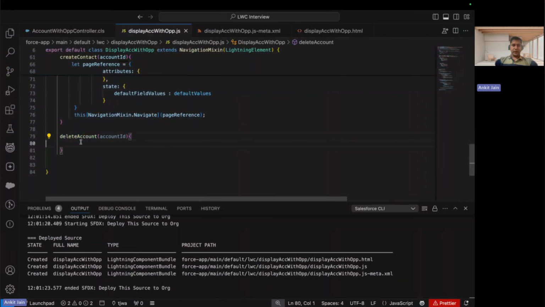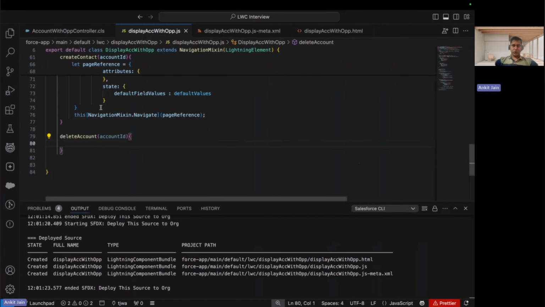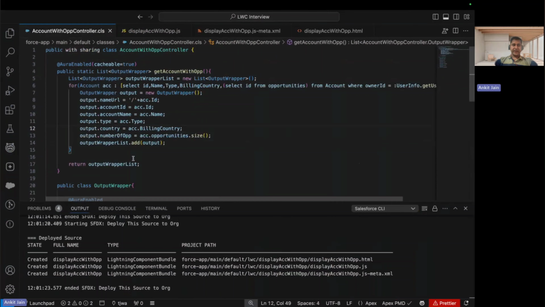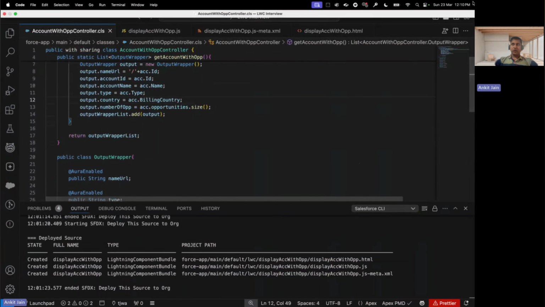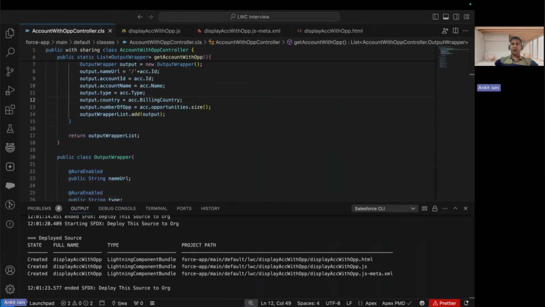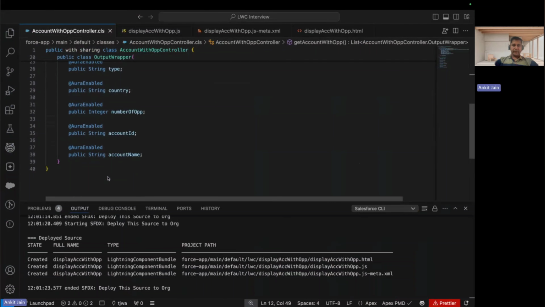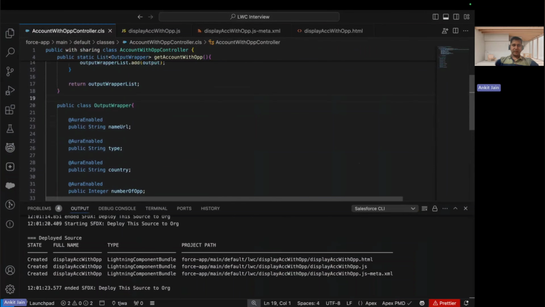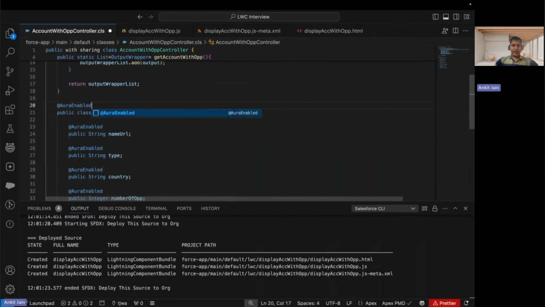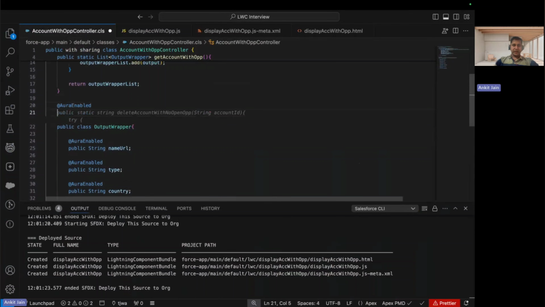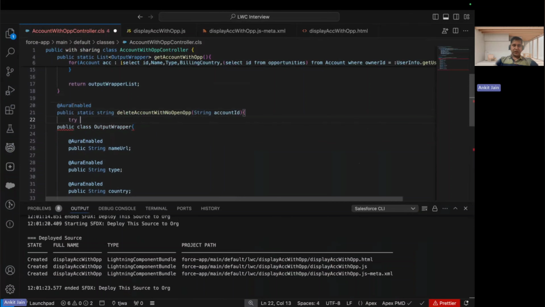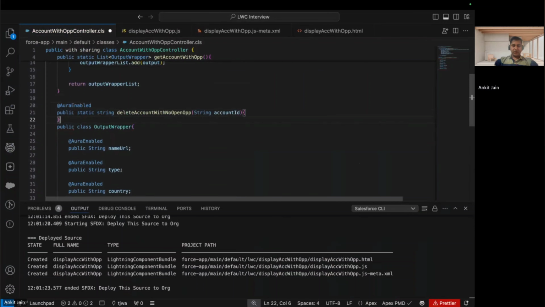Right now, the next thing that we have to do here is write the operation to delete the account as well. But for the deletion, the prerequisite was that the deletion should happen only for records which do not have any open opportunities. So I will be creating that method with the help of which I can perform the delete operation. Coming back to my Apex class, putting an @AuraEnabled method. I'll put the method name here as deleteAccountWithNoOpenOpportunities, and what I am getting as input parameter is the account ID, right?